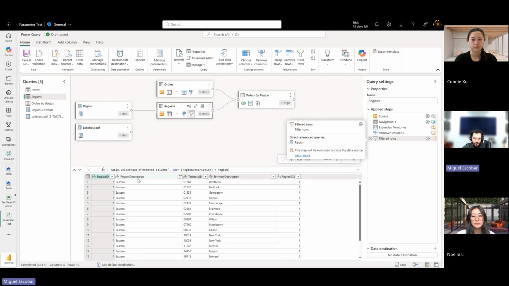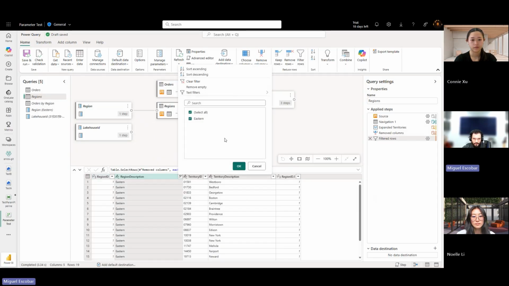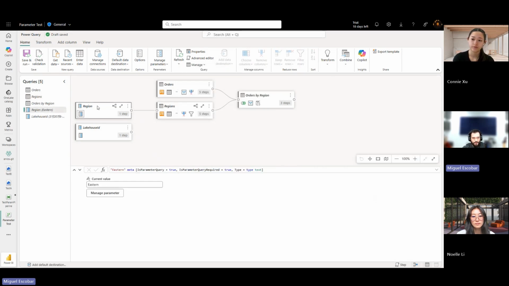So I'm basically just filtering this column that's called, I believe it's region description. So this one. And I'm basically using this filter to just get the region that is called Eastern. So this is my value that I get from this parameter. So what I would like to do is make this dynamic so that I can pass a value for this region before I refresh the data, because I also have other data for other regions.